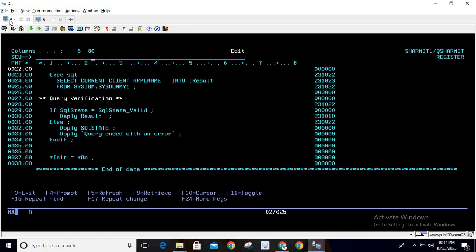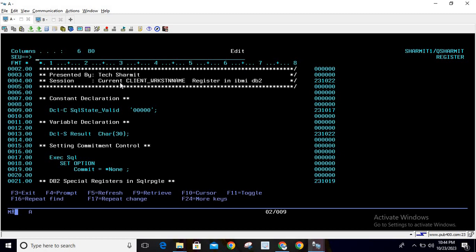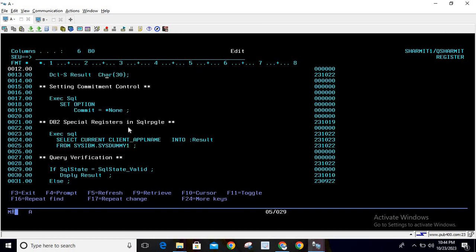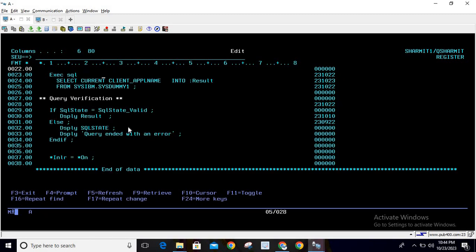Now if you would like to use this inside a SQLRPGLE program, then you can follow the same steps. Here you can declare firstly the constant variable, which is SQL_STATE_VALID with 5 zeros. After that, I'm declaring one result variable of character 30, and then we are setting the commitment control to *NONE. Below this, we are executing the main query, which is EXEC SQL. SELECT CURRENT CLIENT_APPLNAME, which is the application name, INTO the host variable result FROM SYSIBM.SYSDUMMY1.